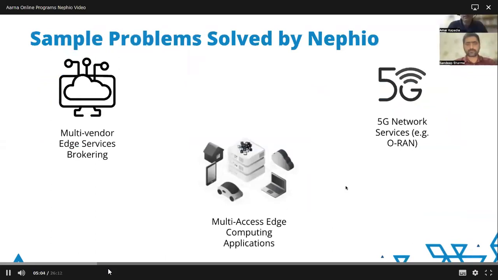What type of problems can Nephio solve? These are just three examples. There's no limit to what type of edge applications you can use Nephio for. The first one is multi-vendor edge services brokering. Here, a telco may want to be the single point of contact for enterprises and provide them edge from different vendors as per their need. For example, if somebody says, I want an edge that is 5 milliseconds from such and such a location, the telco automatically finds the right edge, provides it, and essentially provides a brokering service.